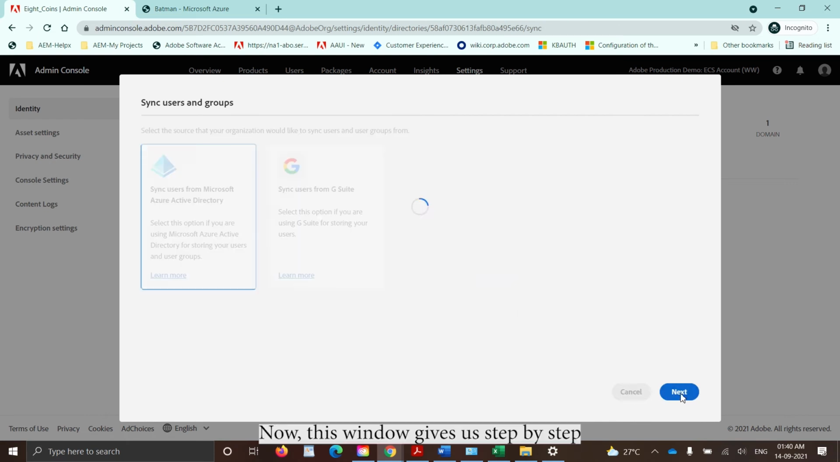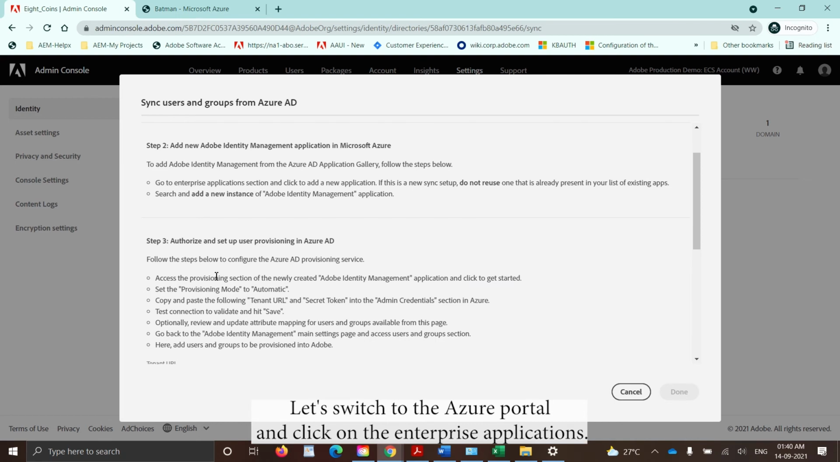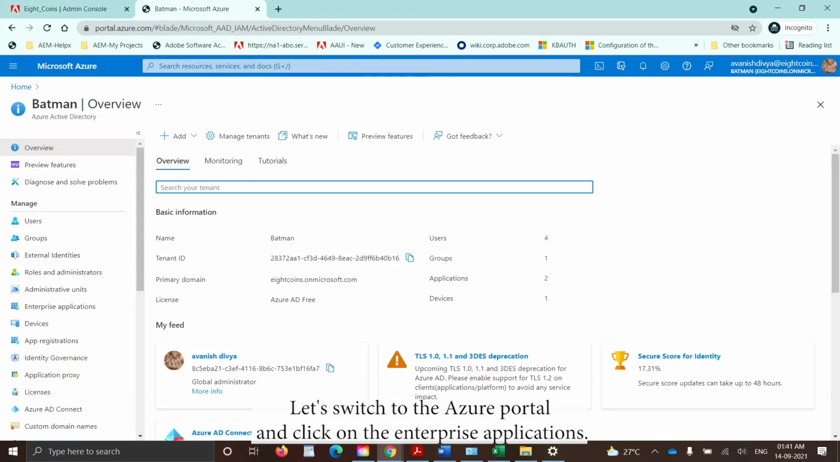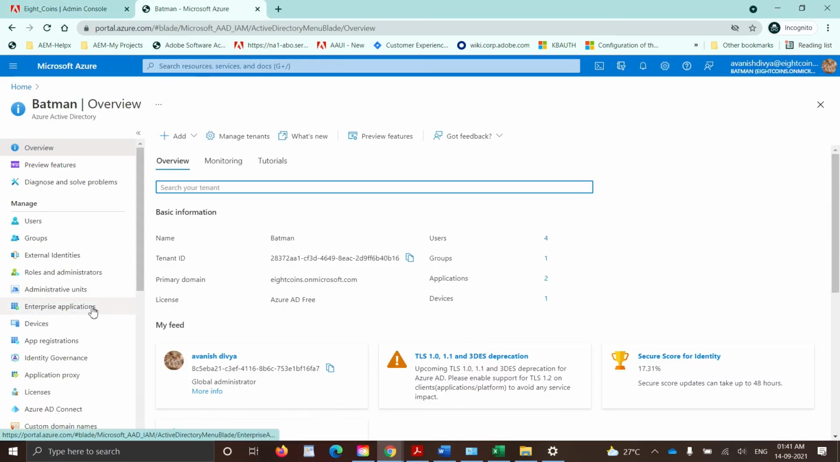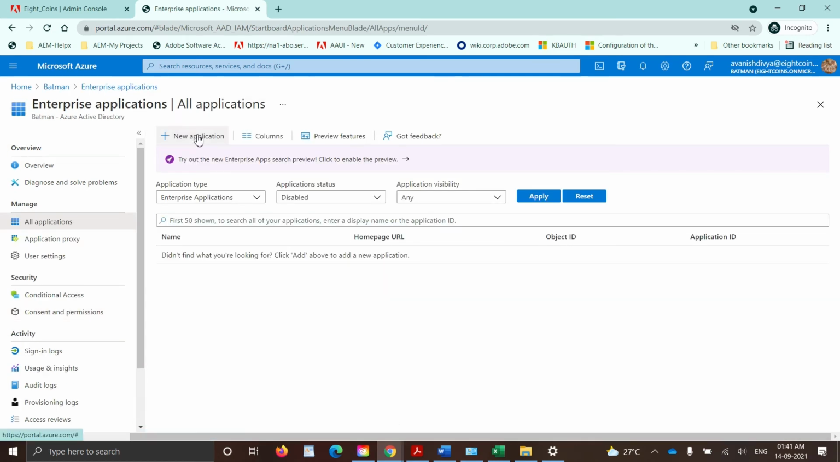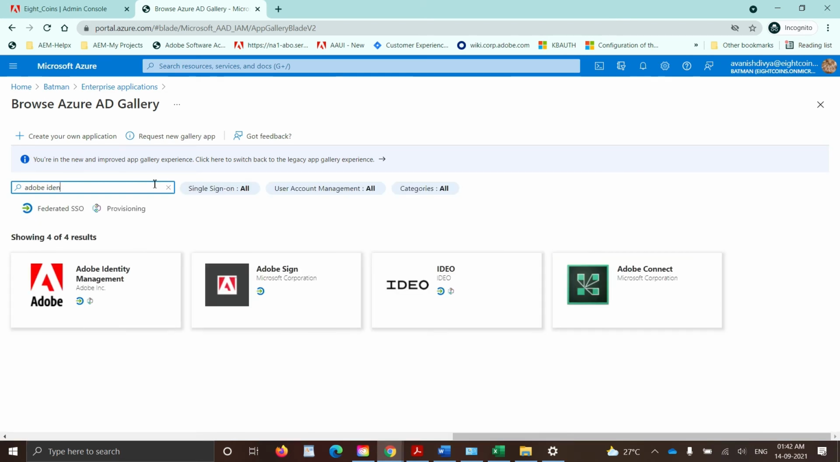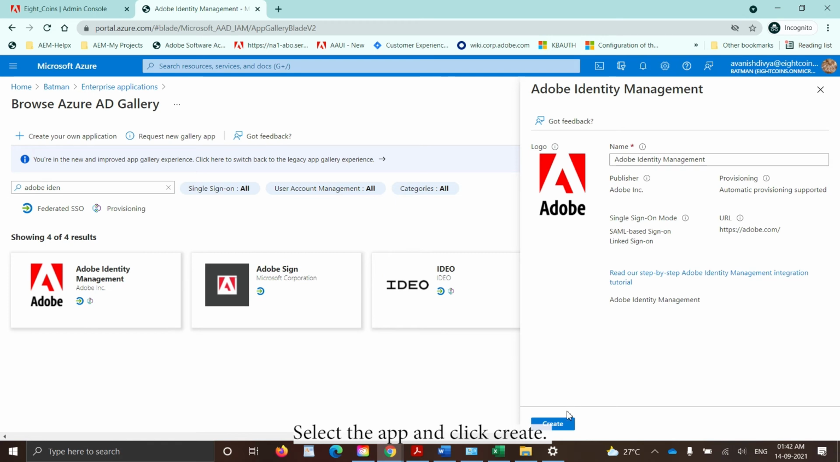Now, this window gives us step-by-step instructions on how to set up the Azure AD. Let's switch to the Azure portal and click on the Enterprise Applications. Now we have to click on New Application and search for an app called Adobe Identity Management. Select the app and click Create.